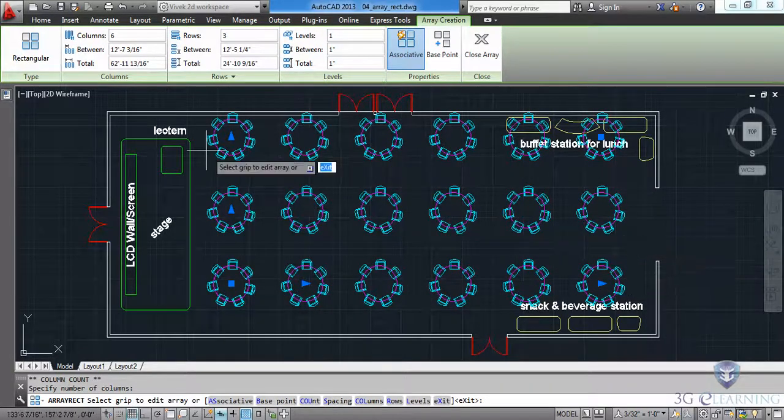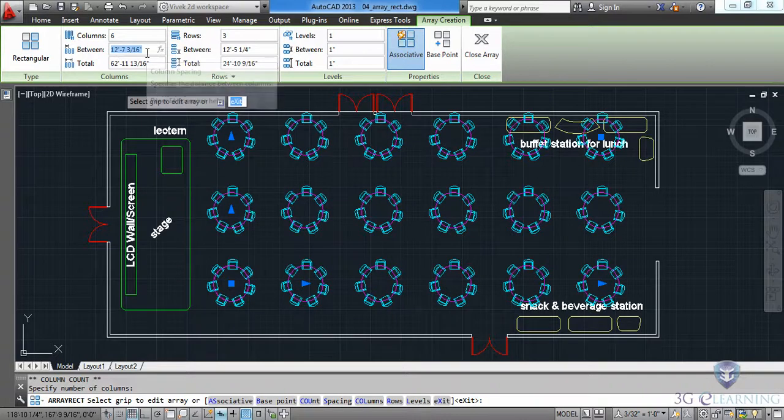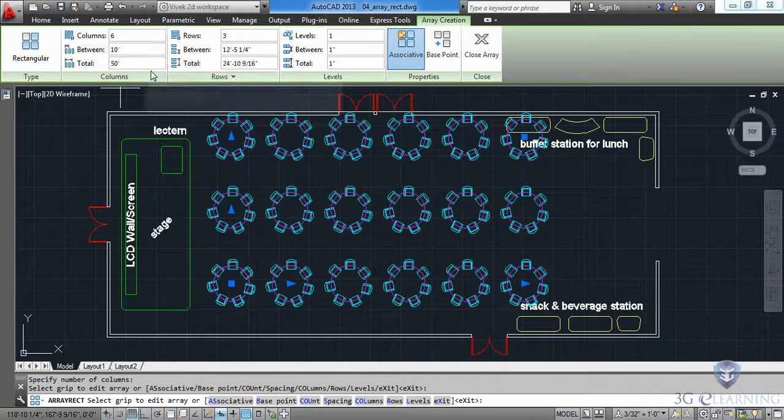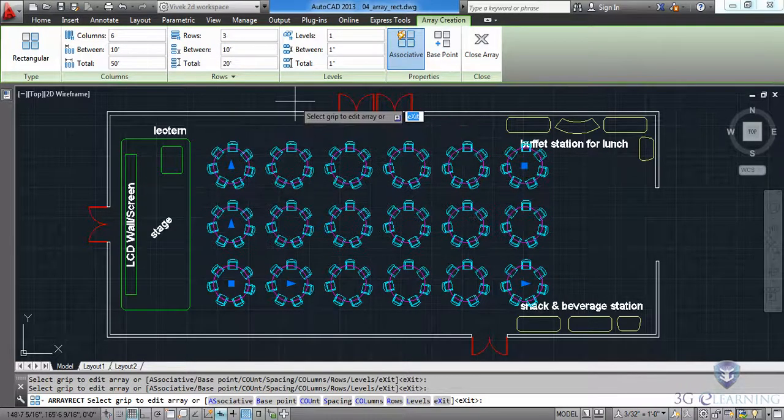I will then come back to the columns panel and I'm going to change the distance between the columns. I'm going to change this to 10 feet and then I will press Enter. This is the center to center distance, not necessarily the walking distance between the tables. As far as rows are concerned, it looks like 3 is going to work just fine. Let's change the distance between the rows to 10 feet.